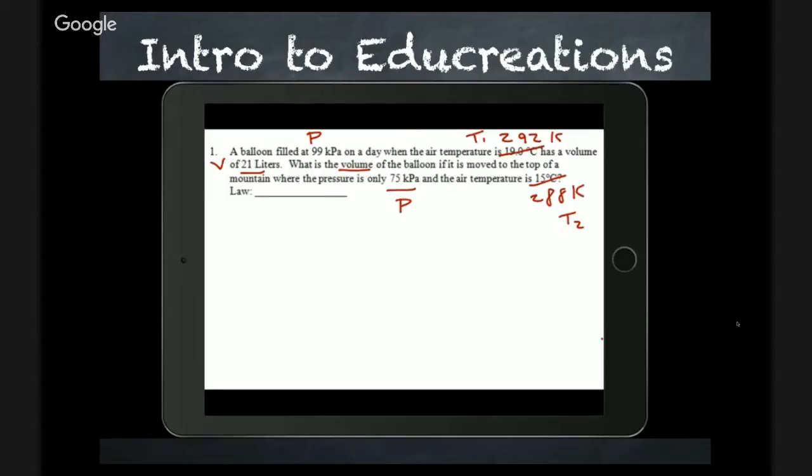So this must be P1 V1 over T1 equals P2 V2 over T2. Kind of a problem. So now let's find our numbers. A balloon filled at 99 kilopascals has a volume of 21 liters when the temperature is 292 Kelvin.